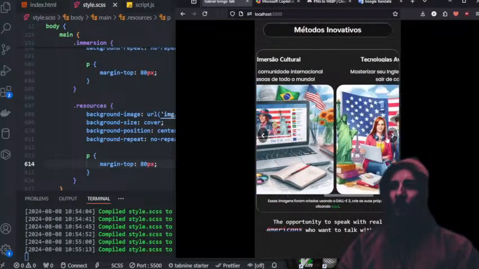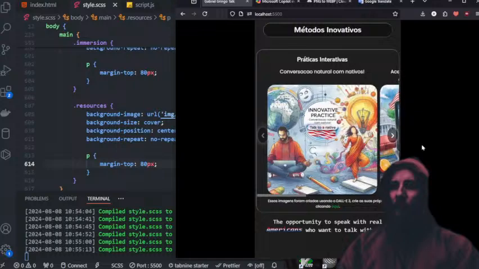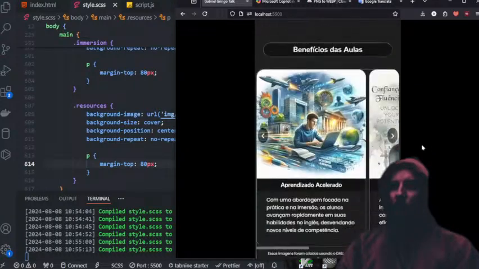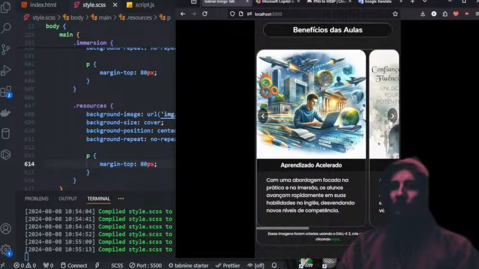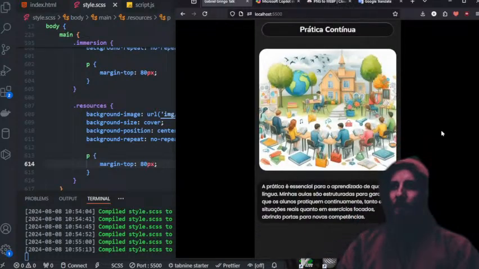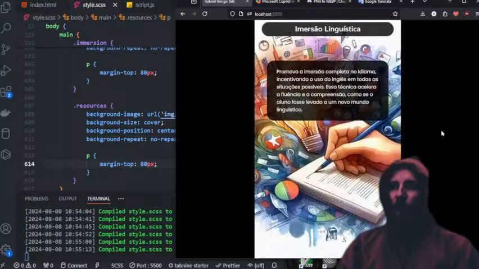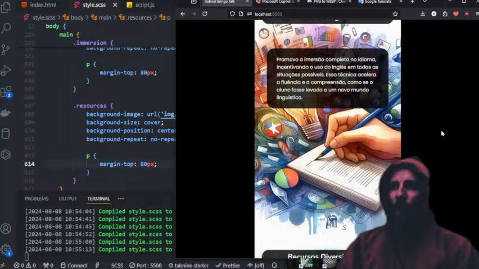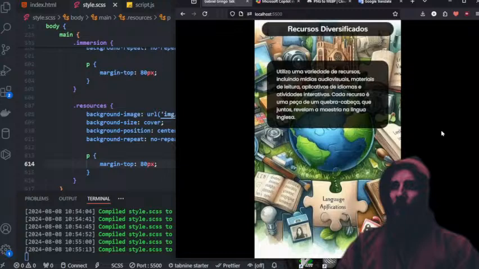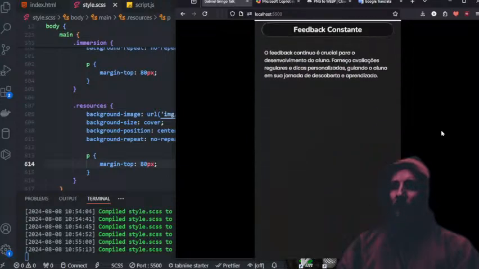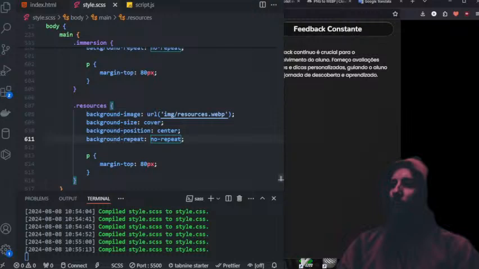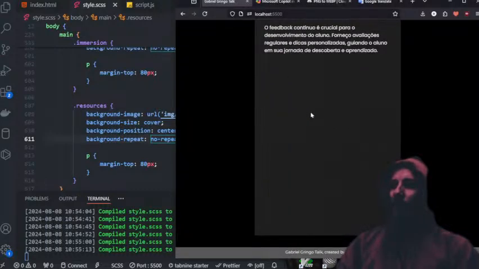I think my favorite part are these sections with the cards. It looks pretty nice. I just gotta finish that functionality right there. Practica continua. Yeah, that looks good. Thank you, God. Thank you, Lord. All right, last section right here.